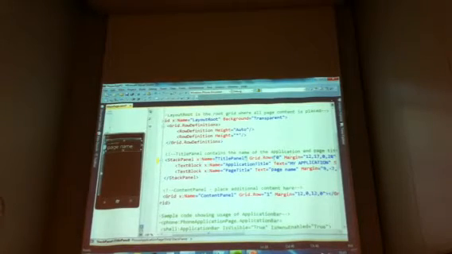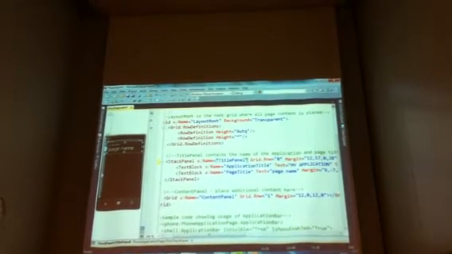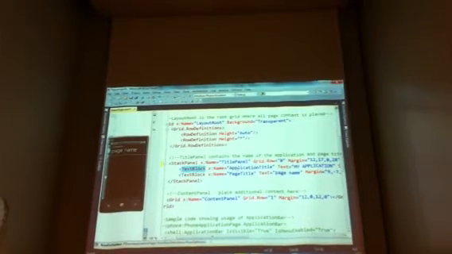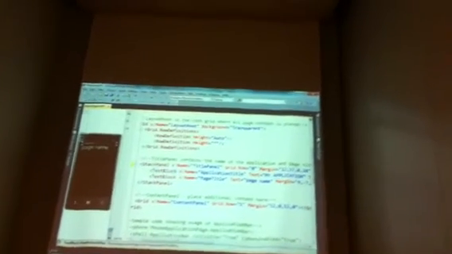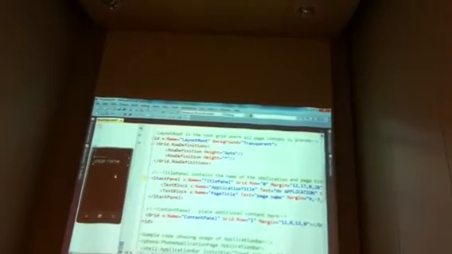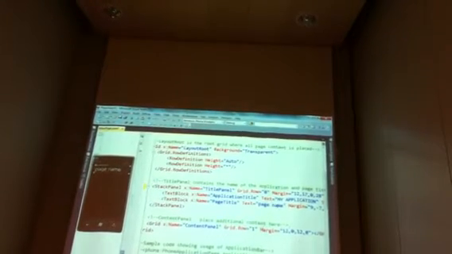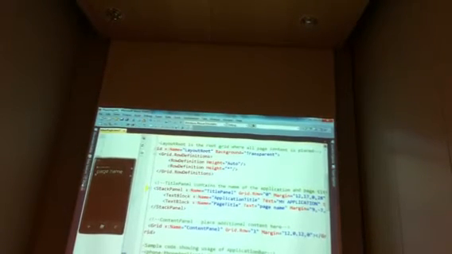Notice this is located on grid row 0. So starting the count from 0, it's located on this row. From there we have 2 text blocks, which is basically just text, my application, and page name, which you see over here. Then we have another grid, content panel, located in grid row 1.